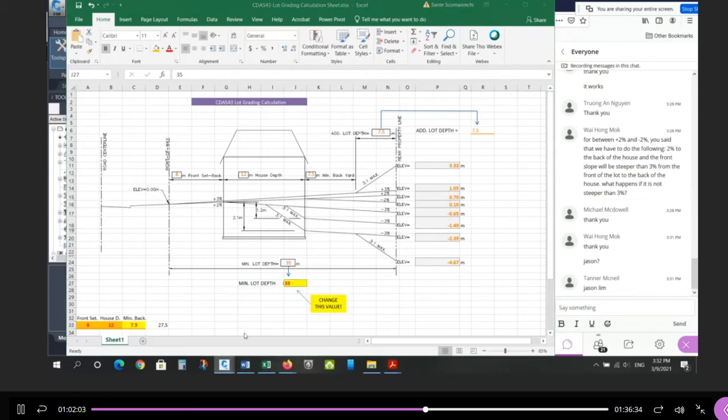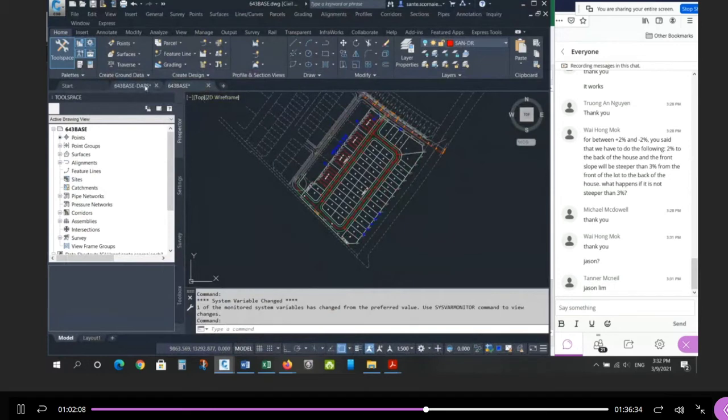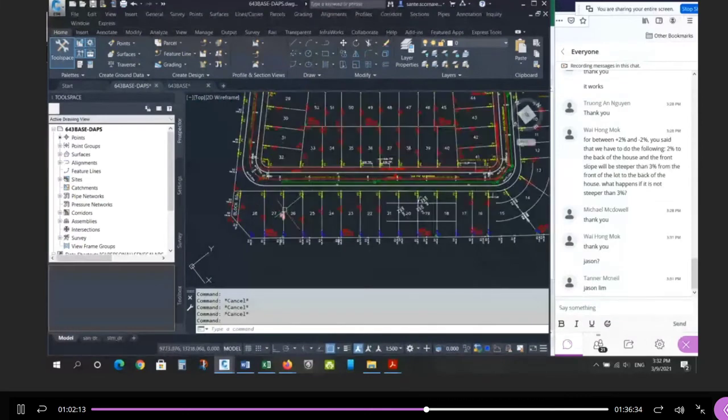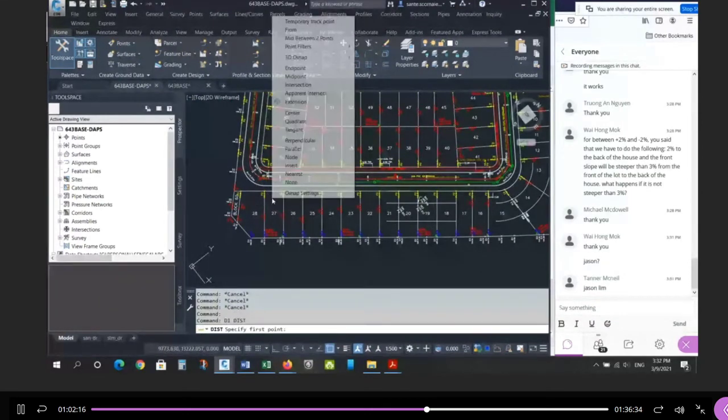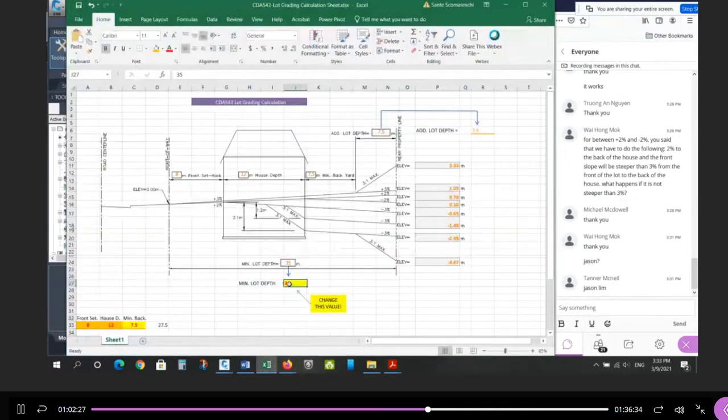But for the most part, if you look at this site, these do change, but they're very, very small. If you measure the distance from the front to the back here, you have 31.1. And if you measure here, you have 30.17, right? So if I was doing this lot grading, I would probably set this once at 31 and be done with it. That would be close enough, right? I wouldn't go and change this number every time for the sake of 0.2 or 0.3 meters. It's not going to be that significant, right?